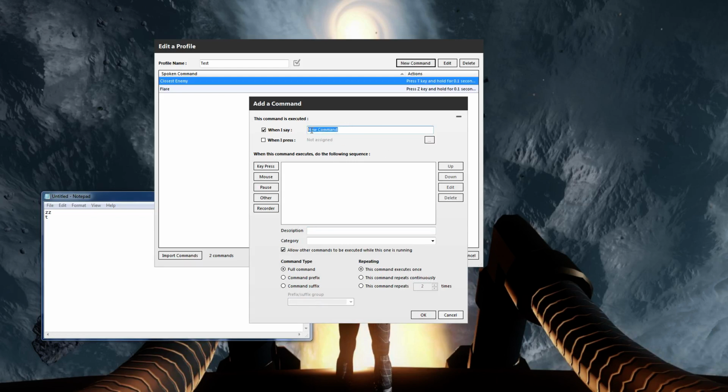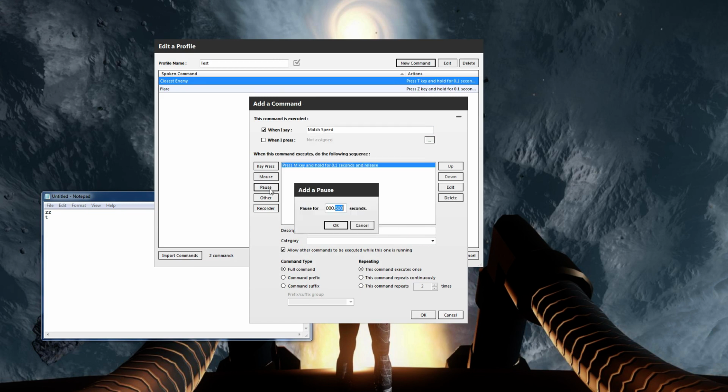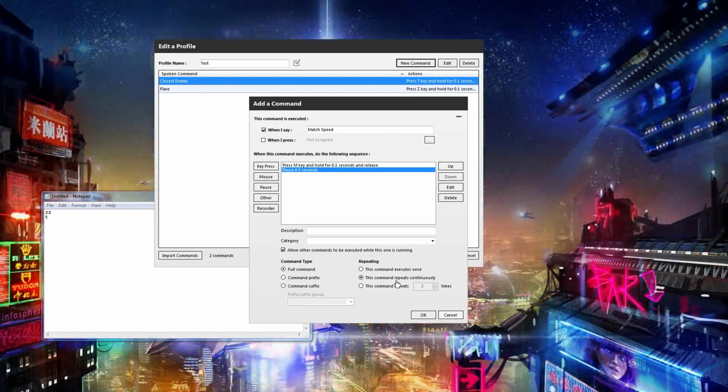So this one we're just going to say match speed, and the key press for match speed is M, so we're going to add an M, hit OK. After this, we're going to add a pause of 0.500 seconds, so half a second, and then we're going to hit OK. And then we're going to repeat this command continuously. Now, don't be afraid. This isn't going to break anything. VoiceAttack actually does a really good job of managing this.